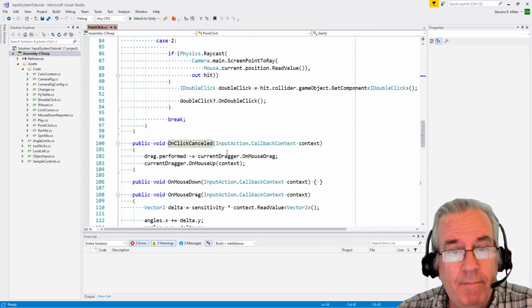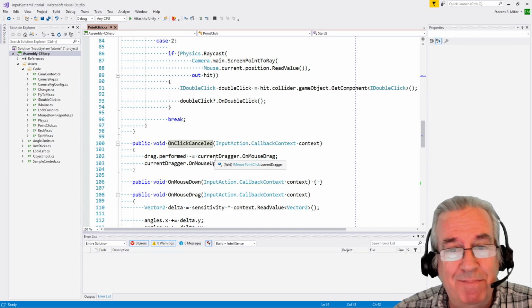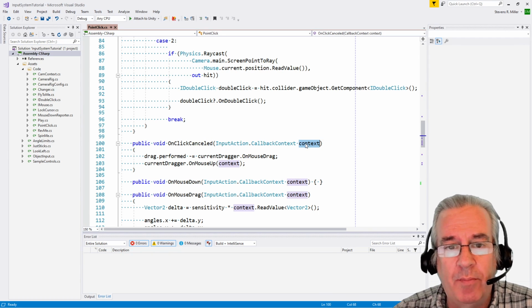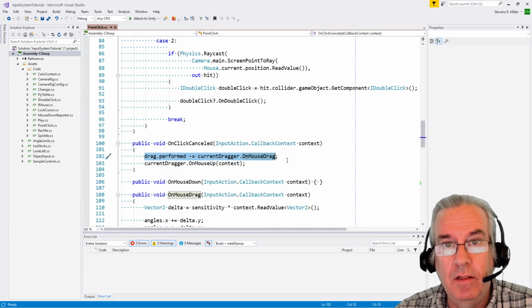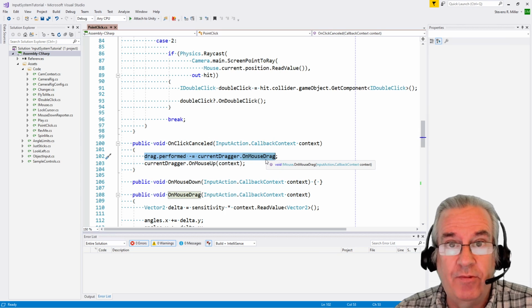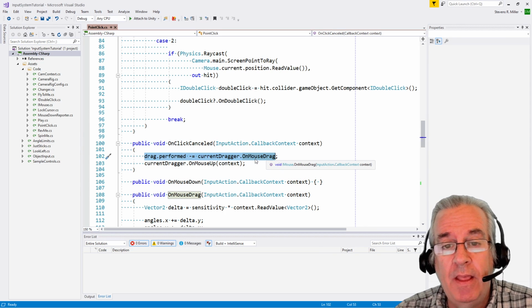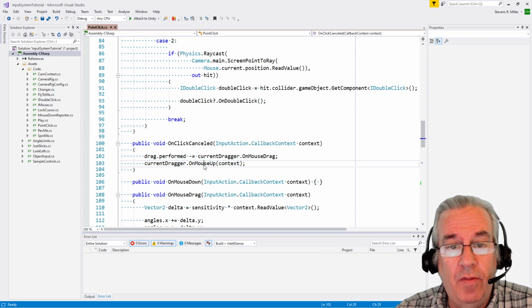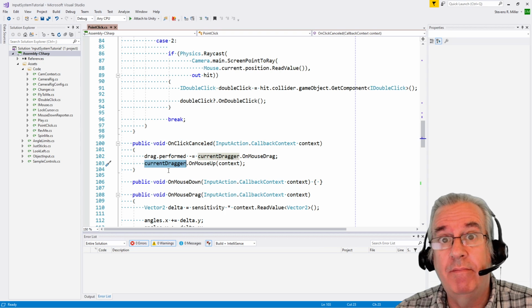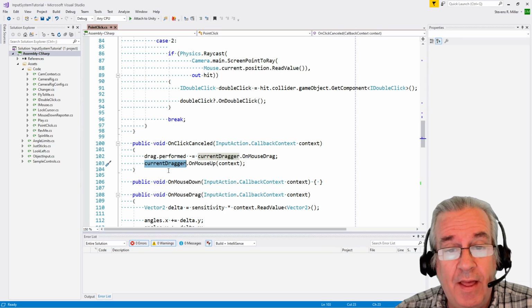OnClickCanceled doesn't do very much. This one's short and sweet. It has the context argument like before. All we're going to do is remove from the drag.performed event list of event handlers the event handler that we added before. Whatever was in current dragger, that was us if we didn't hit anything, we remove the onMouseDrag method. And we're going to call the onMouseUp method of whoever the current dragger is. And again, if we didn't hit anything, that's us.